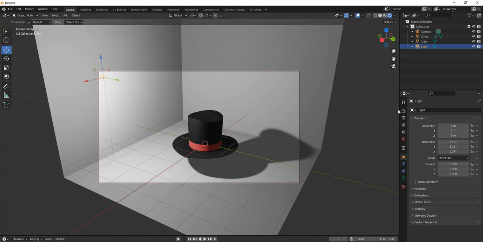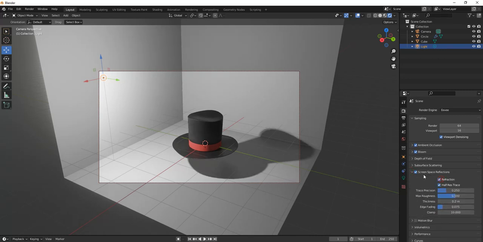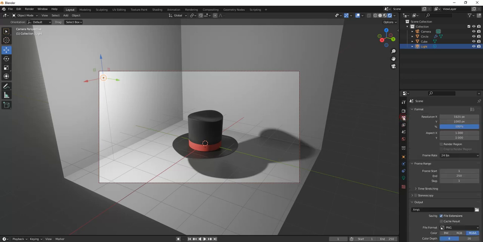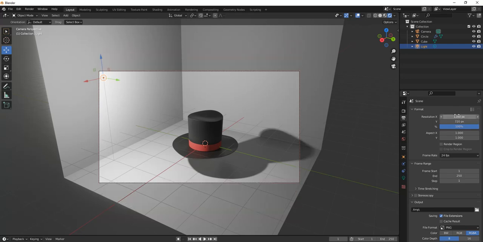Now ambient occlusion, screen space refraction, the reflection. Now select resolution 1280 by 720. Okay, press F12.